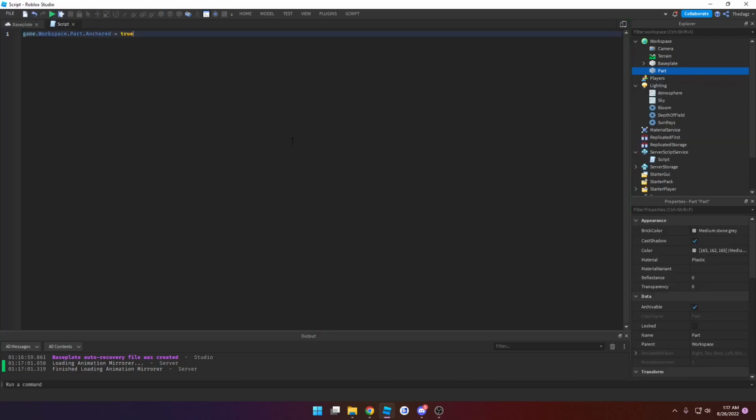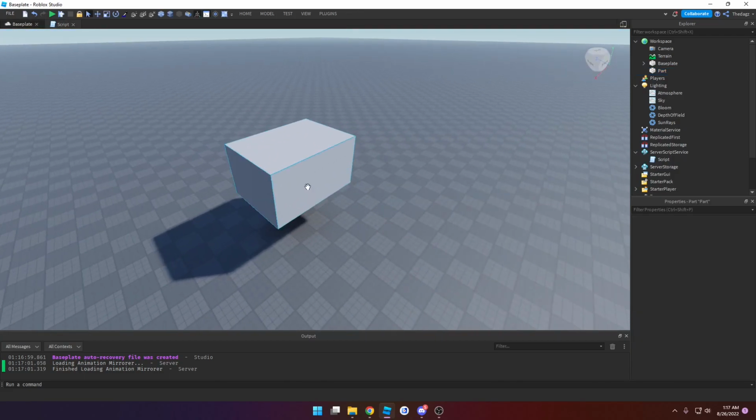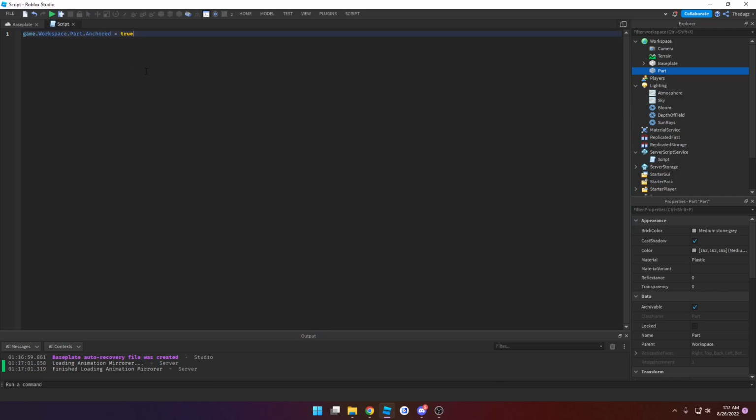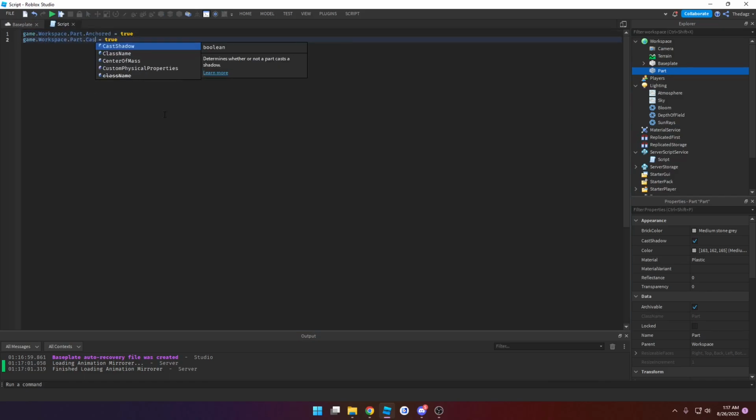And then similarly, we can also do another checkbox. Let's do cast shadows. So you can see there's a shadow right there. So we can just turn that to false. Right now it's set to true, but I'm gonna turn it to false. So instead of anchored, we do cast shadow.